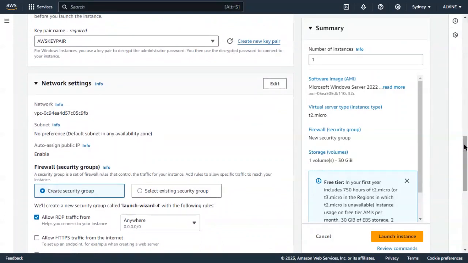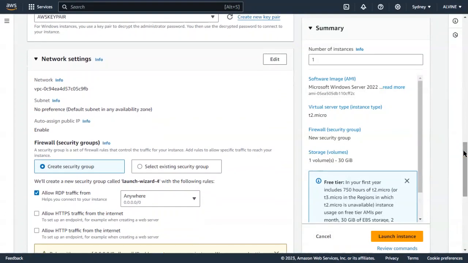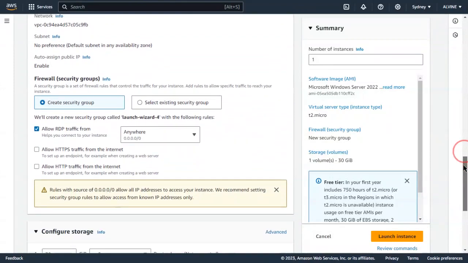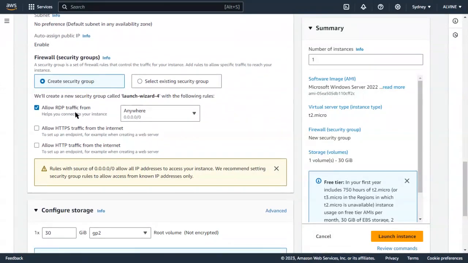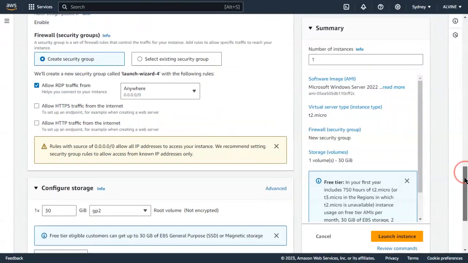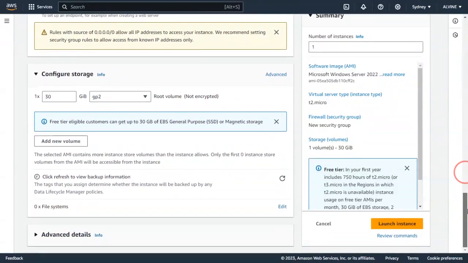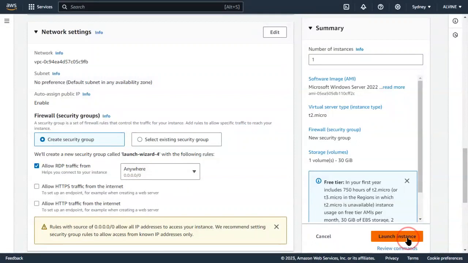Next, we move on to edit and allow remote desktop RDP traffic from anywhere, so let's allow that. You can configure storage by default. As a free tier user, you have 30 GB, and that is it. We can launch our instance.